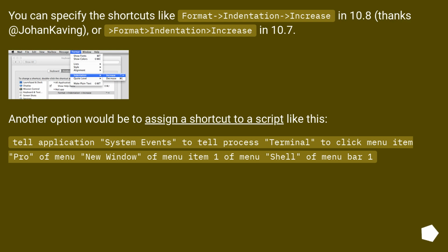You can specify the shortcuts like Format > Indentation > Increase in 10.8, thanks @Johacaving, or in 10.7: Format > Indentation > Increase.